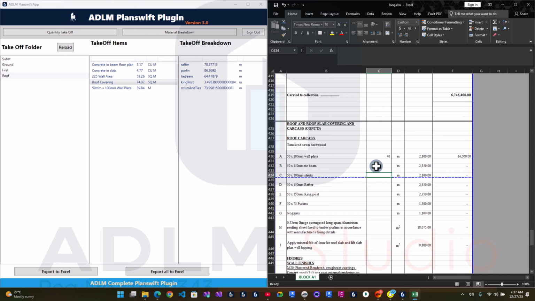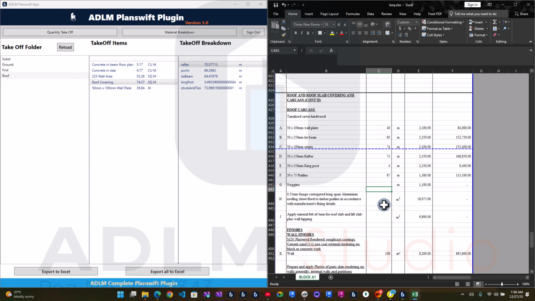So for a 5-degree roof, we have the tie beam. Tie beam here is 65. Your struts down here is 74. Your rafter is 71. Then your king post is 4. Then your purlin is 87. Okay, so with this we are done. Then your roof area here, that's 75.